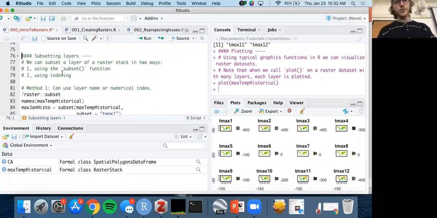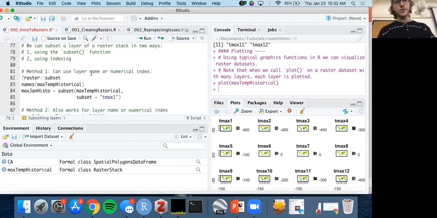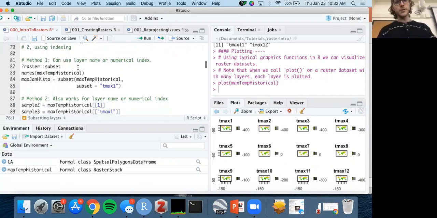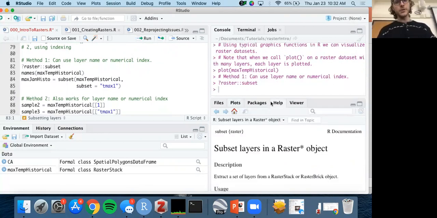If we want to just look at a single month, because 12 months of the year is hard to think about and probably not super useful for analysis, we can subset the raster. So first we can subset by layer, and we can do that in several ways. We can use the layer name or we can use layer indexing. And you can always use the question mark function if you're unsure about what something does. We can always look at the documentation.